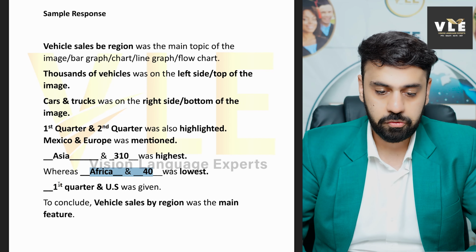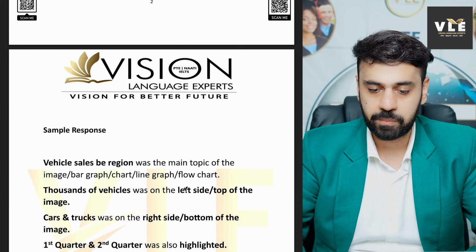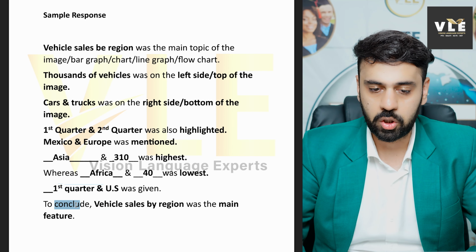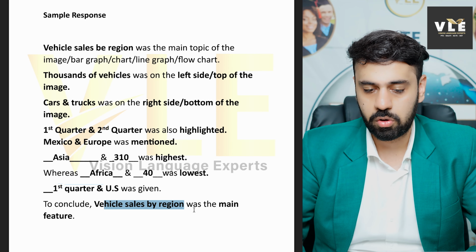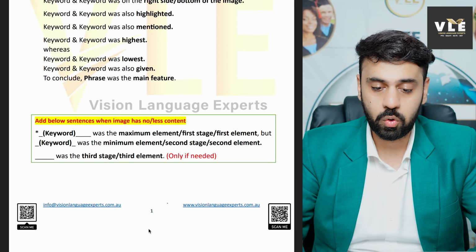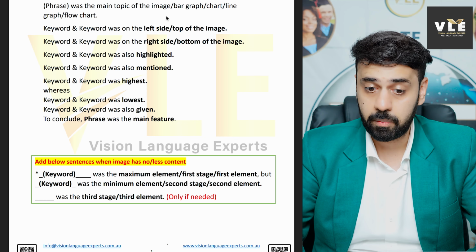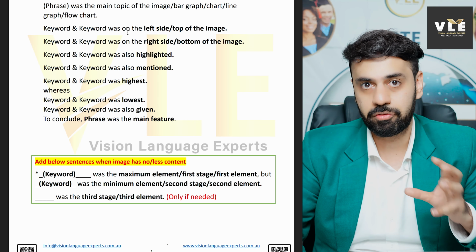Then we are saying first quarter in USA was given. Another set of keywords, whatever is remaining, we will say given. And to conclude, vehicle sales by region was the main feature. So the template is pretty straightforward. If I go back to the template, what they're saying over here is dash was the main topic of the image. Then keyword and keyword was on the left or top side.